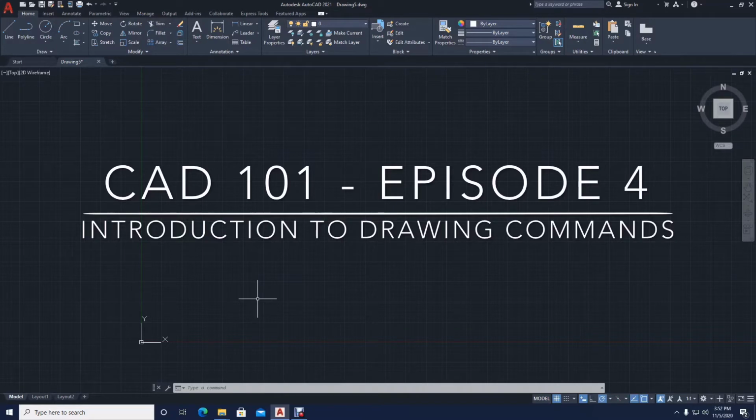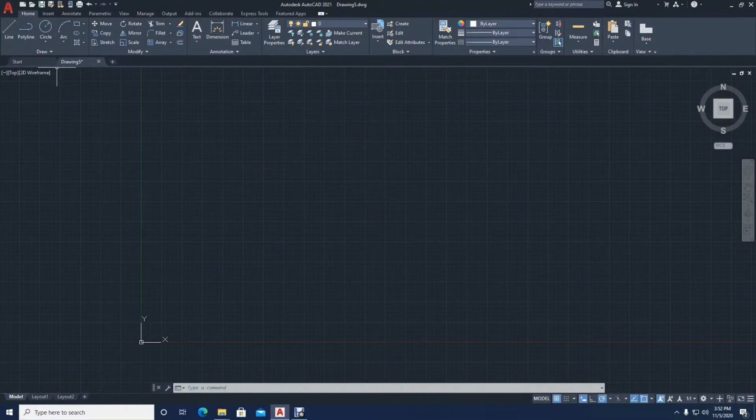In this episode, I am going to introduce you to some of the commands that are used in AutoCAD to do the drawing. Now I'm going to introduce you specifically to some of the drawing commands that are used. Now, a command can be entered using multiple ways.